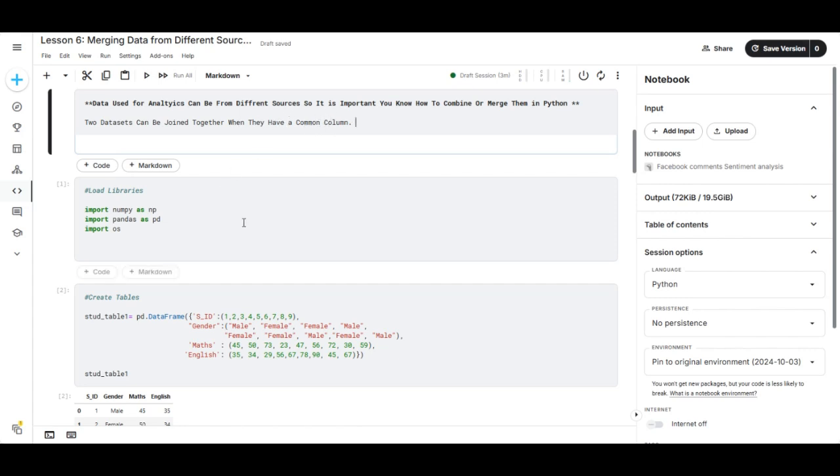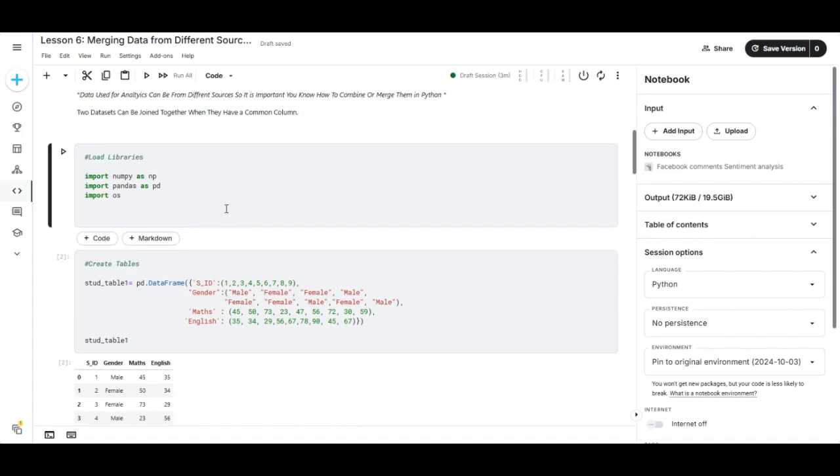Let's take an example. The first thing is to load the libraries that we need. Import NumPy as np as usual. Import pandas as pd. Import the operating system. So we run this, we just load this session. It has been loaded now.